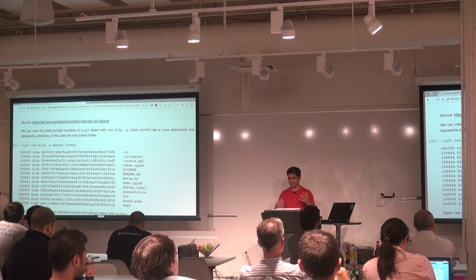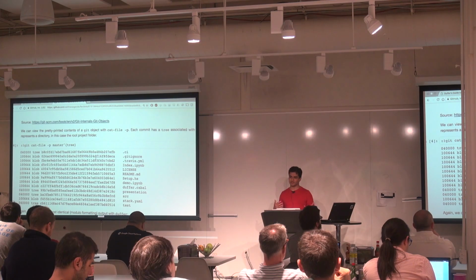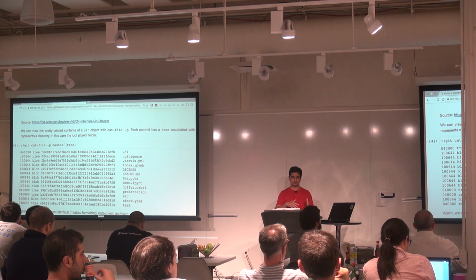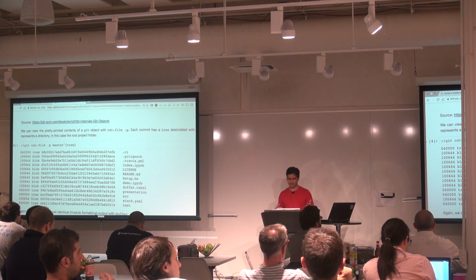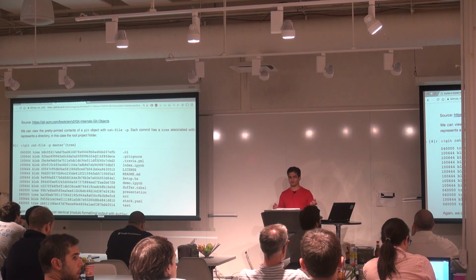Git has this porcelain-plumbing distinction. Porcelain are the commands that you interact with as a user, things like add, commit, push. Plumbing are commands that are used under the hood to implement those commands. And I think this is pretty much exactly like a toilet. So you have your porcelain, you have your plumbing. No, this is the terminology that Git uses.